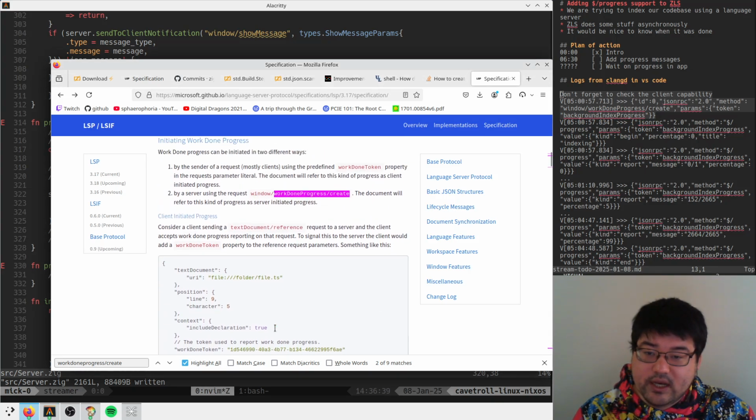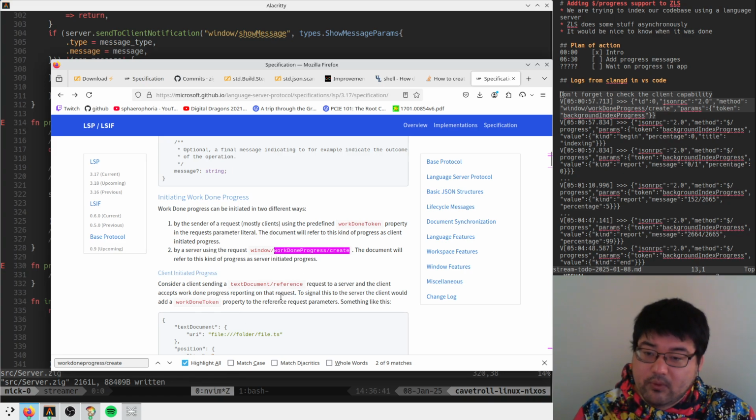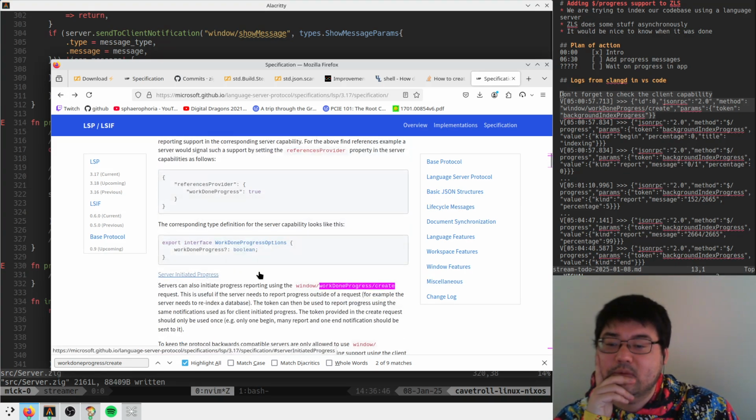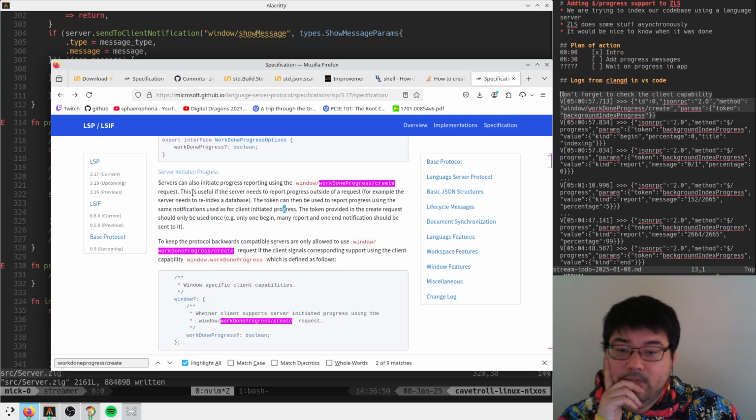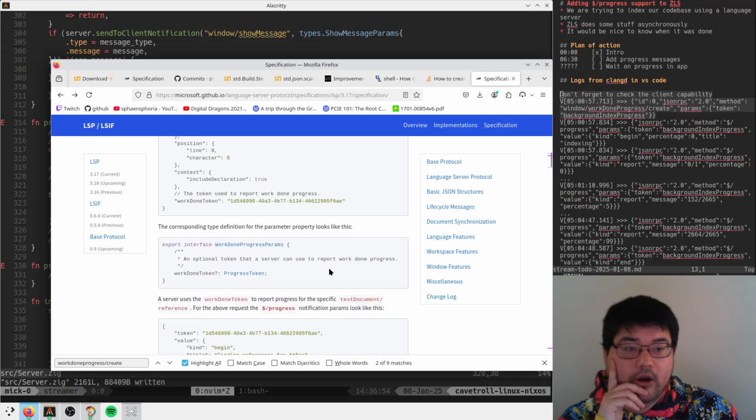Work done token, is that on text document reference? That's when the client is asking us for lazy things. But what about on server initiated? It doesn't say what the message type is. Bruh.